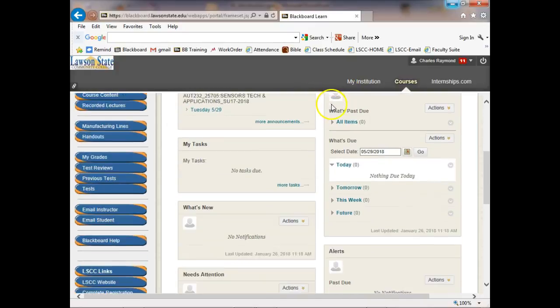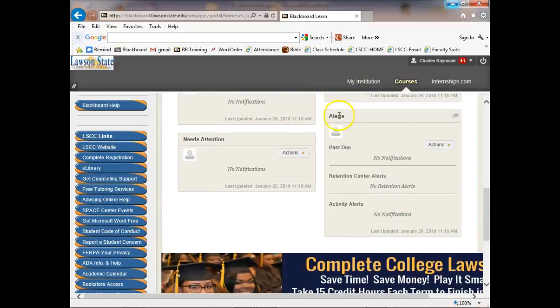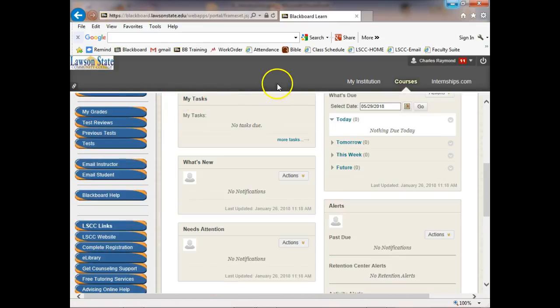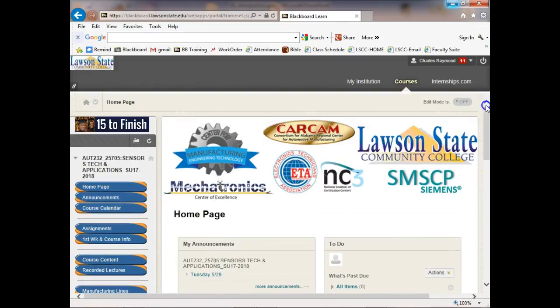So any questions on the Blackboard side? Like I said, the college added all these buttons down here, which basically are from the college's homepage. But I guess they decided they didn't want you to try to go two different places to do different things.